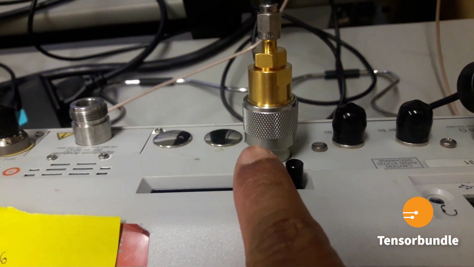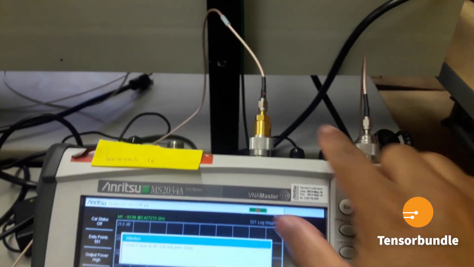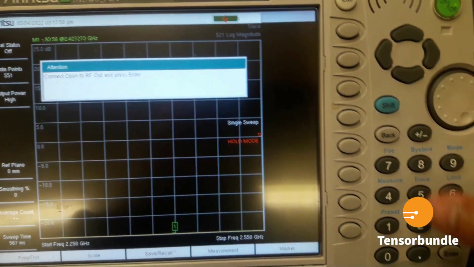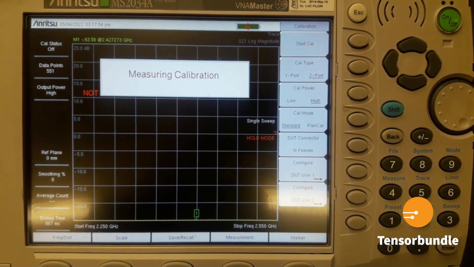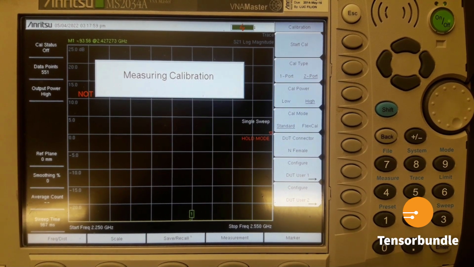This terminal. So we already connected our coaxial cable with this port. So you're going to connect the open cal kit at this end of this coaxial cable. So we have connected the open cal kit to this end, and this one is the RF out port. So you're going to press Enter from the keyboard, and you will see the VNA will automatically do some background processing. You have to wait for a while.